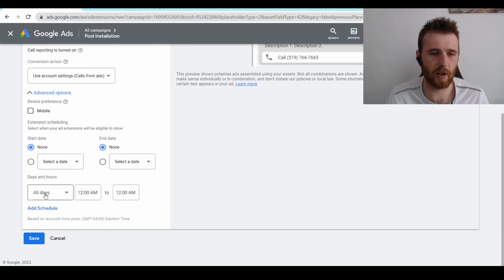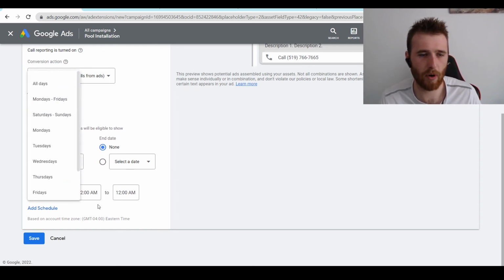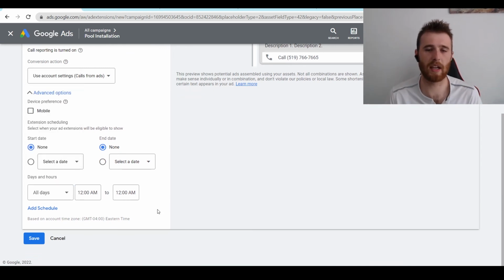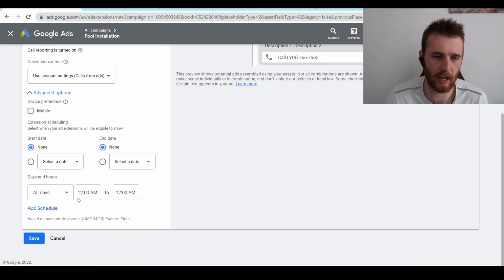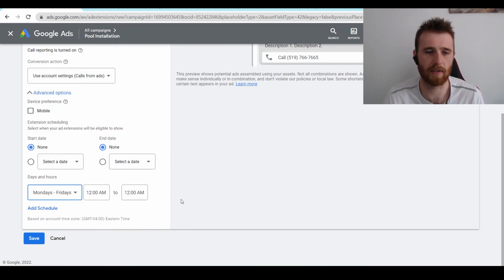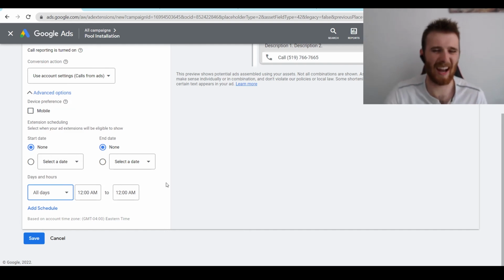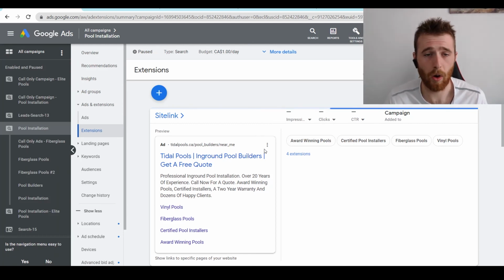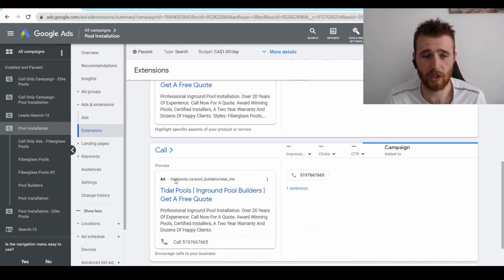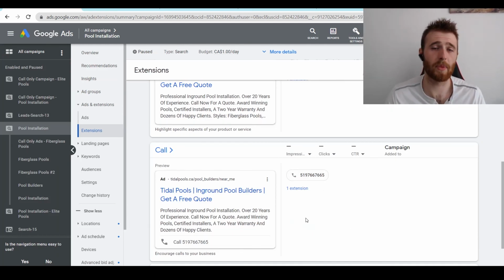And as you can see, you can also set it for days and hours you want it to run. So maybe you have a form that you can take in any hour of the day, but you only take calls at certain hours of certain days. You could set that Monday to Fridays if you wish to do so, or 24/7, whatever you want to do. But again, I recommend doing that at the campaign level. I think it's better that way. That's just my recommendation. So the final thing we have to do is just hit save, and we're good to go. We have successfully set up our call extension inside Google Ads. As you can see here, our call extension pops up, and we're good to go.